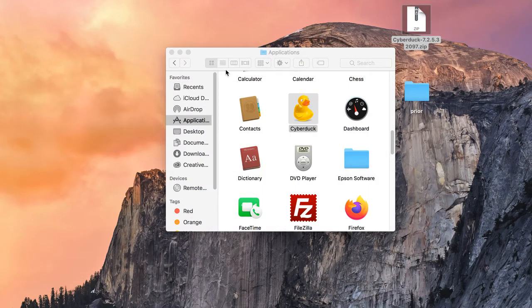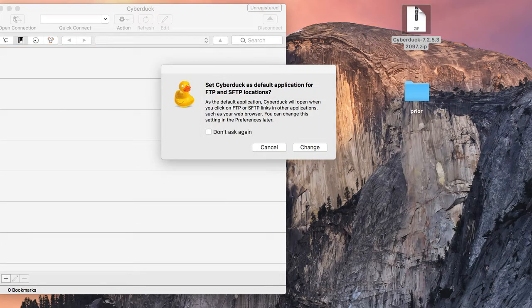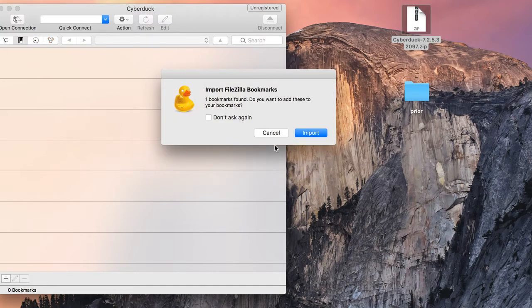So let's get some of these files out of our way. And then I'm going to go ahead and double click and open Cyberduck, our file transfer tool. And let's just get some of this stuff out of the way. And if you want this to be your default application, by all means, change. I use several applications, so I don't want to set this to my default. So if I don't want to keep seeing this every time I open, then I would click here. Okay, I'm just going to cancel because I'm not going to use this as my default, but you can.